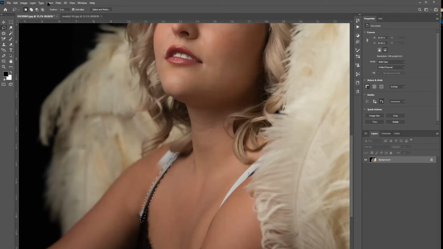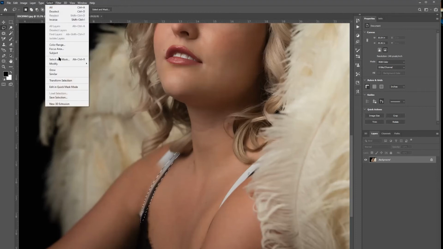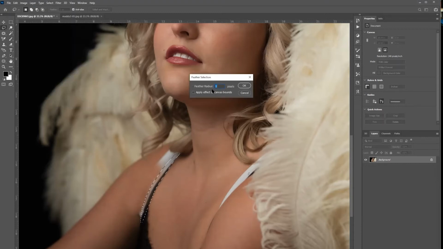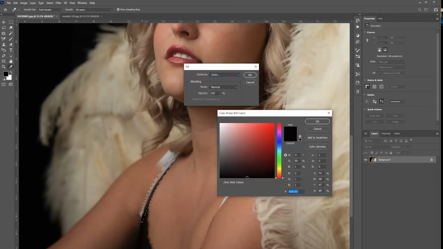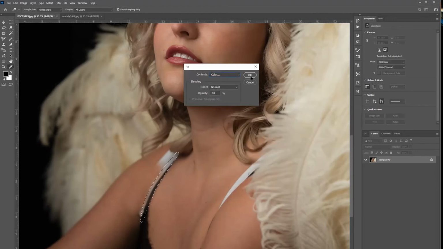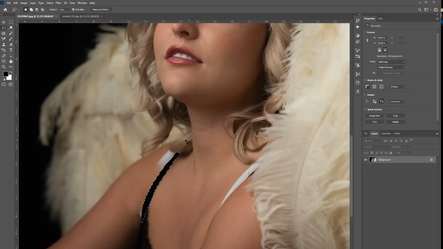I can also do this. If I go to Select, Modify, Feather, and give it a radius of maybe 2, and then go to Edit, Fill, Color, sample that black, hit OK, and then hit OK. You'll see that it is a little bit feathered here.